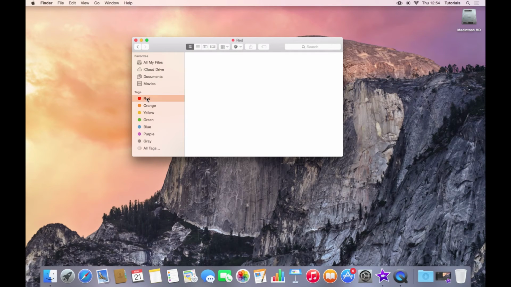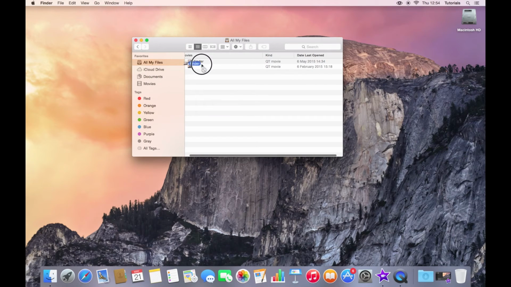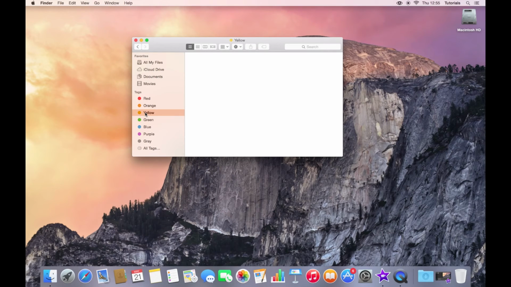Tags are mini categories that you can give to folders and files. To give something a tag, either drag it onto the side tags or just click the tag button at the top and select a tag. It will put a circle on your document, and if you click the tag in the sidebar, you can see all files with that tag.